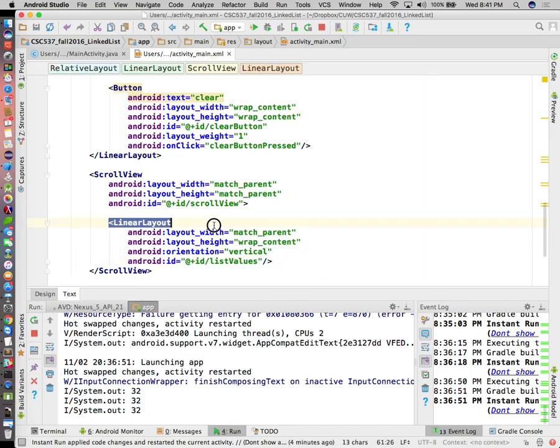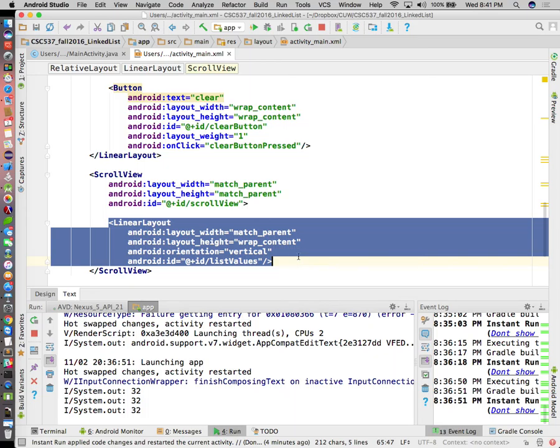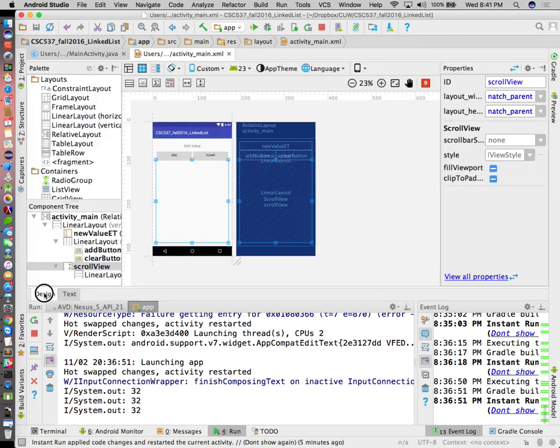I'm going to give myself access to that linear layout inside of code using his name, list values, so that I can add things to it. And it lives inside of a scroll view. So as that guy keeps getting bigger and bigger, the scroll view should house it for me so I can scroll through it. It will be slow. As we get more stuff in there, it's going to get sluggish, which is why the list view makes more sense, but this is what we'll do for right now.